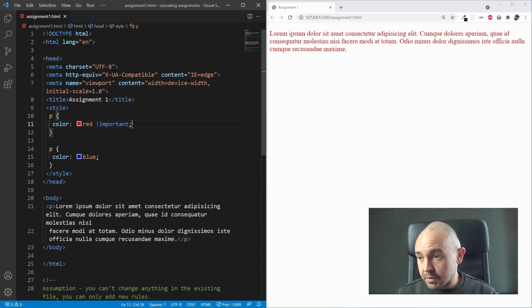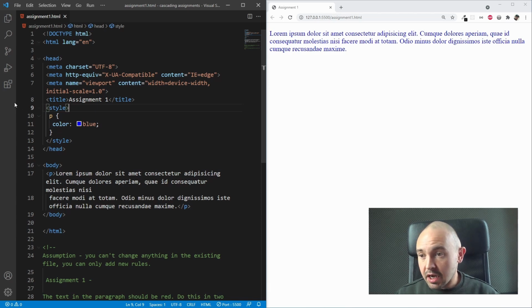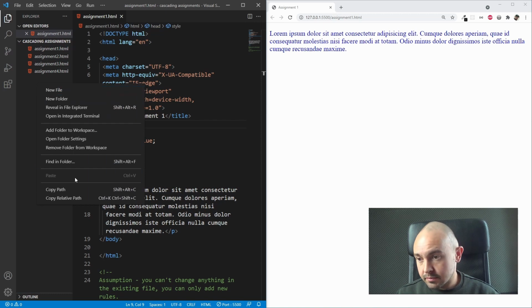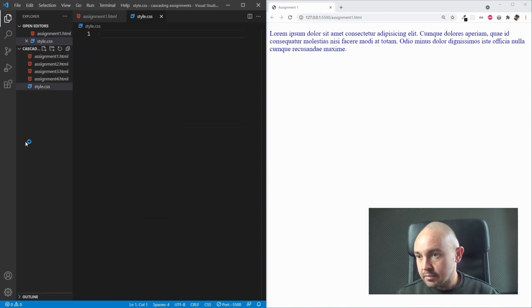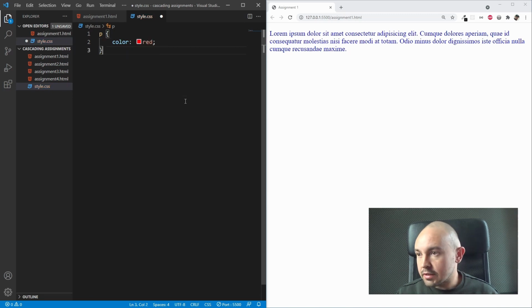Now I want to show you something else. Let's delete it like this. I'll expand the column with the file structure, and I want to create a new file. Let's call it style.css. And let's place our CSS rule in a separate file that we will import to our HTML file. For the p tag, and we want the color to be red.